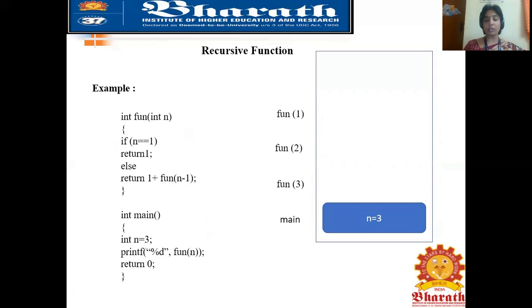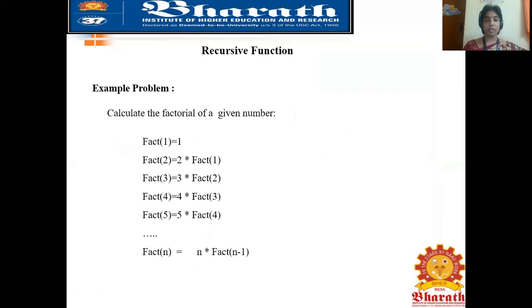Initially it is going to maintain an activation record in the stack, and every time the function call is repeatedly used, all these activation records will be placed one above the other in the stack. Every time it returns, the activation records will be popped out and we will get the remaining result. This is the concept of a recursive function. So let us see an example problem.